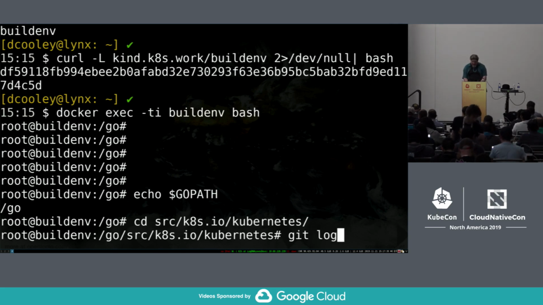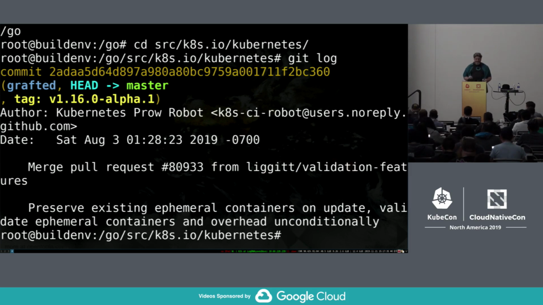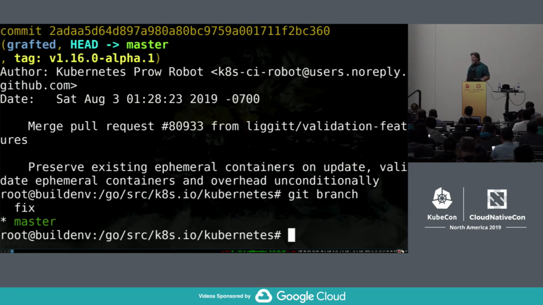If I do git log, I can see that I'm on master, and that master is tagged. And if I do git branch, I can see that there are two branches: the master branch and the fix branch. We're going to build both of these branches in this session. The first time we're going to build the master branch, so let's go ahead and get that started.